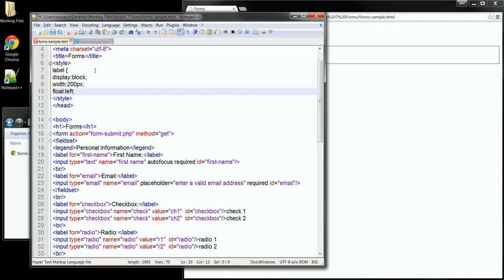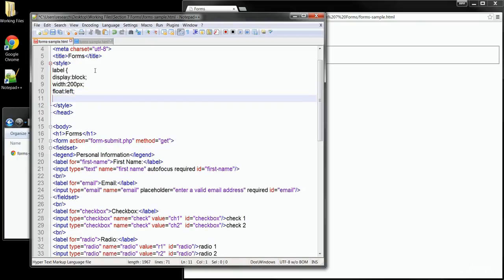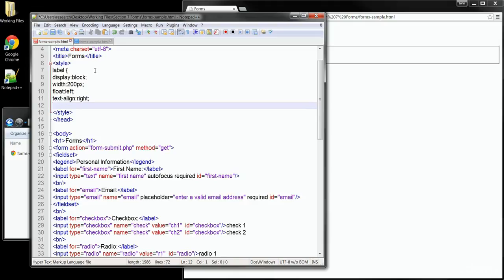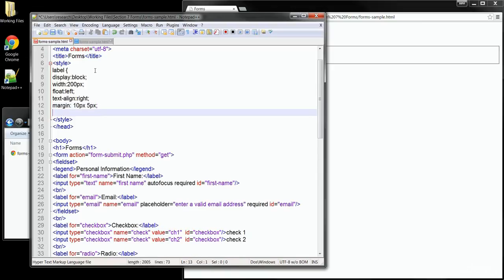I'd like the text to be right up next to the input field in each case, so I'll also add a text-align of right. And just so our form is spaced out a little bit better, I'll add some margins to it as well. I'll use the shorthand property, and I'll set a 10 pixel margin on the top and bottom, and a 5 pixel margin on the left and right sides. And finally, so that our labels and form elements stay in a nice stack, I'll also have them clear all the left floated elements.